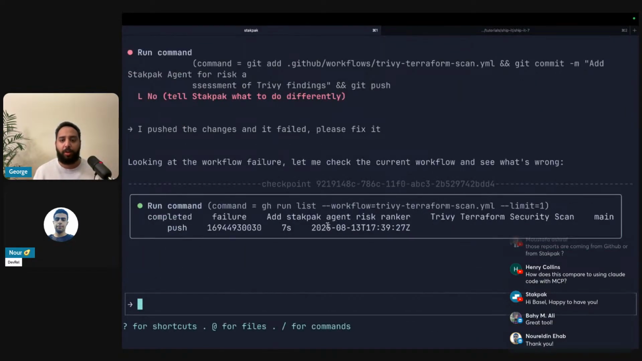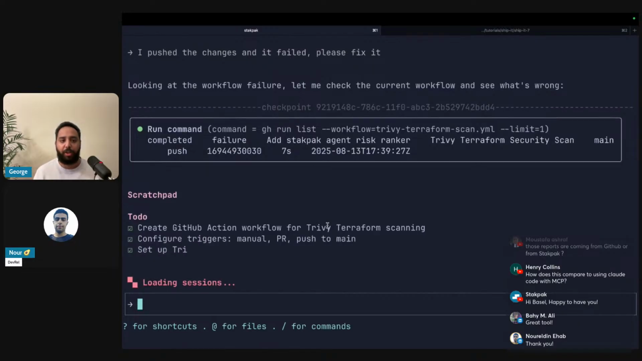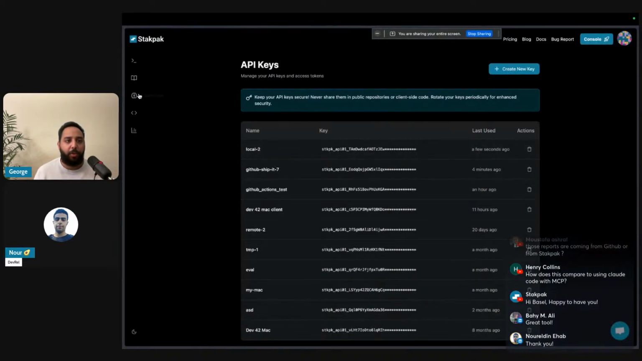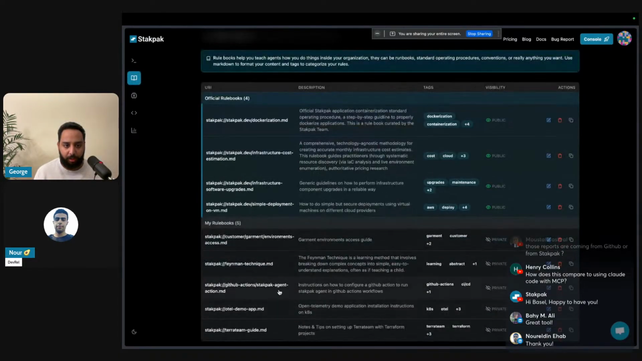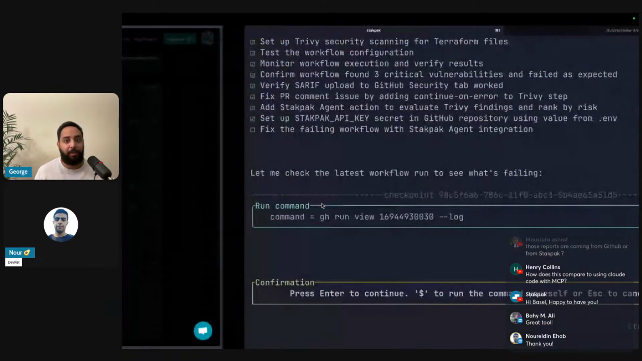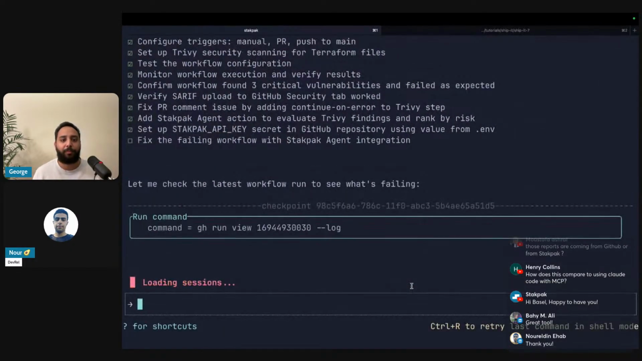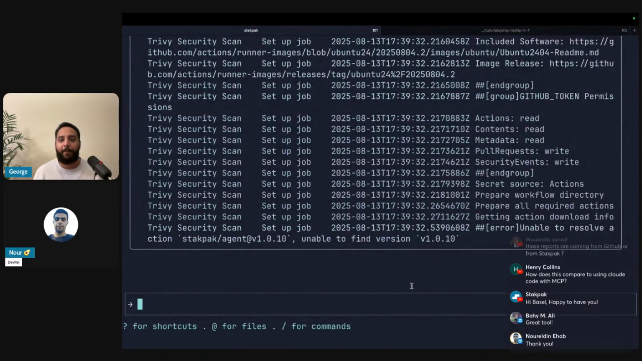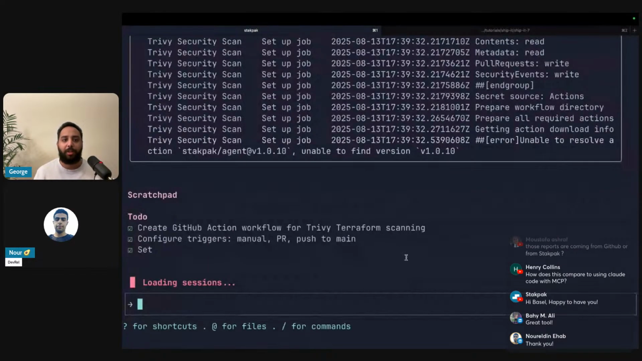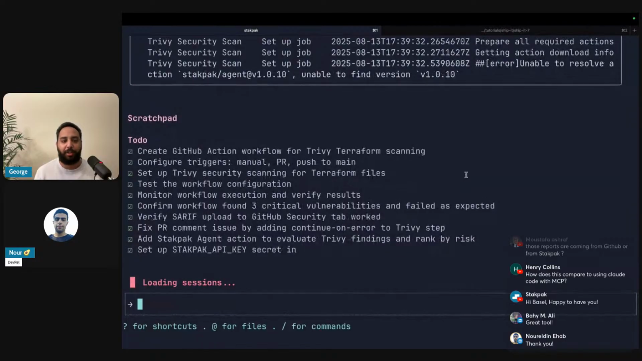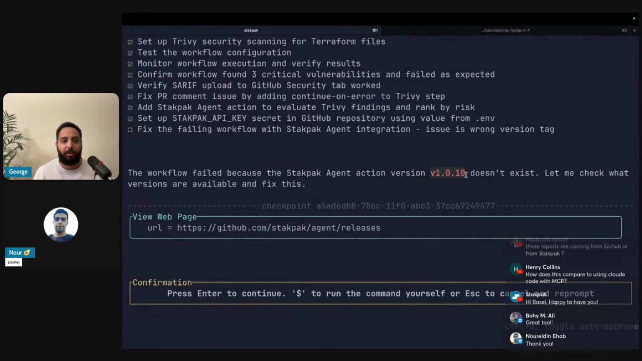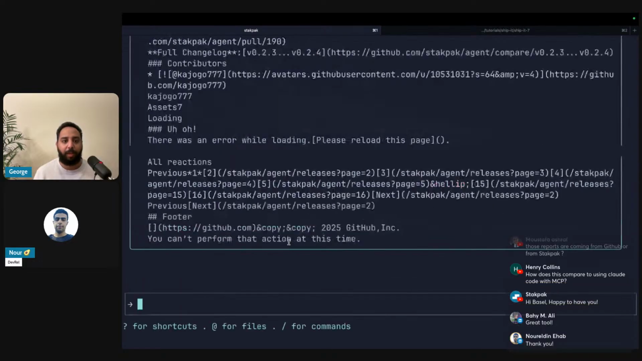So it's checking the logs, like checking the GitHub action run. I think I know why it failed. It might be an issue with my rulebook. Yeah, it's an issue with my rulebook. I wrote the wrong action name. But yeah, let's see if we're going to figure it out on its own. So it says here, unable to find the version. But it's actually the action itself that is wrong. Yeah, it's looking up.